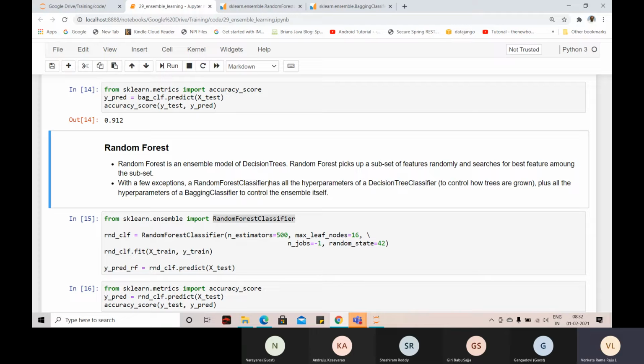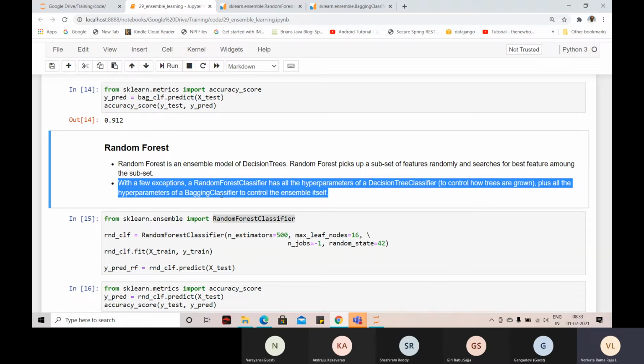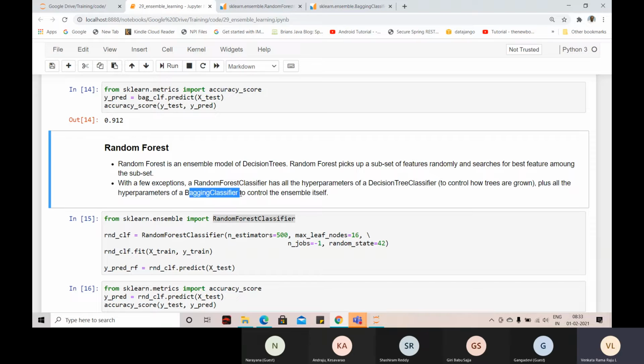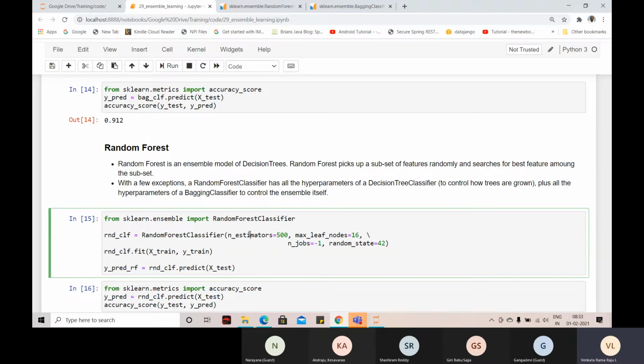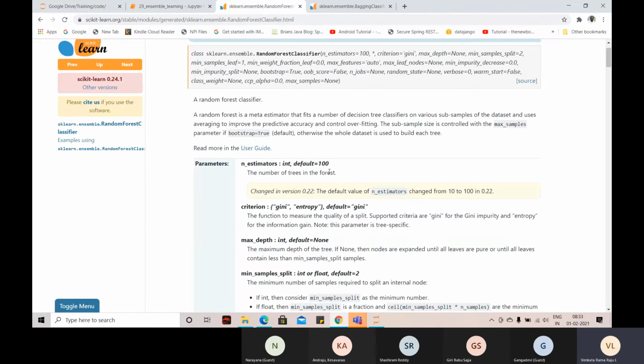With few exceptions, random forest classifier has all the hyperparameters of decision tree and pulls all the hyperparameters from bagging classifier to control the estimator. So you can use bagging classifier to reproduce random forest. Random forest is a specific bagging classifier. Bagging classifier is a generalized one, where you can build any kind of estimator, any kind of ensemble model. But random forest is specific to decision trees, with some restrictions. Okay. So if you look at random forest, n estimators is 100.